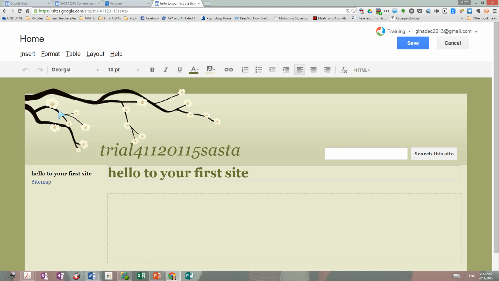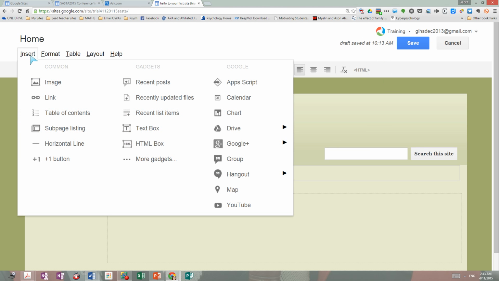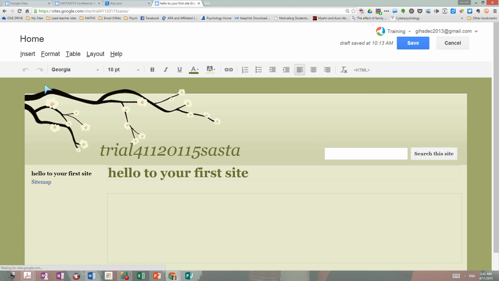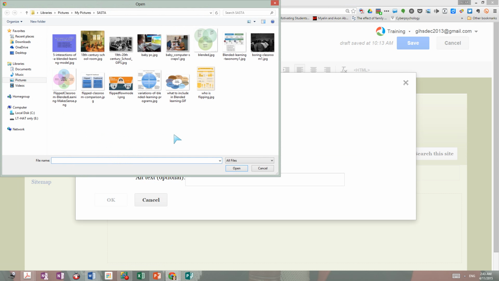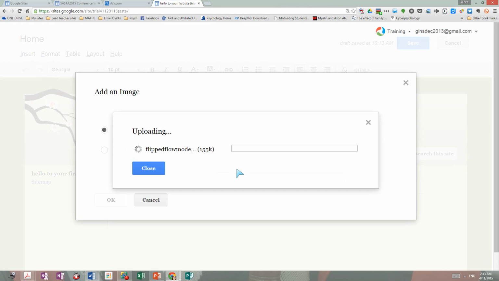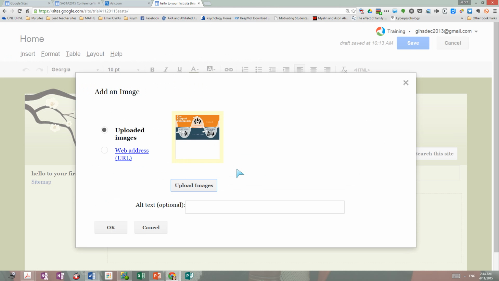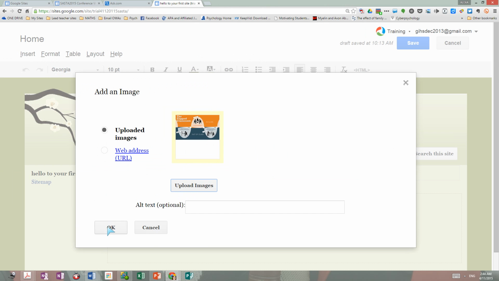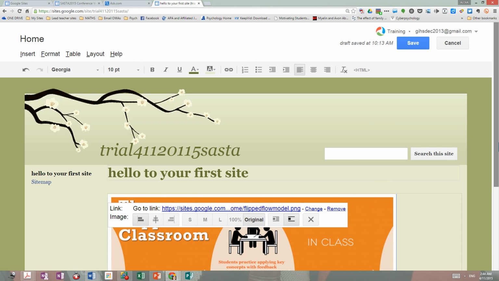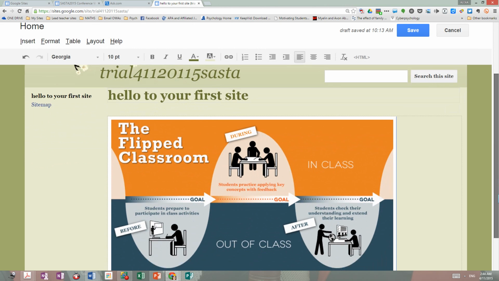To begin with, I will start with inserting an image. So I'm going here and I'm going to upload an image from what I have already used. I'm clicking, open the image. Wait for me a moment, and I need to click upload the image. I need to click OK, and here's the image. It takes all the side.